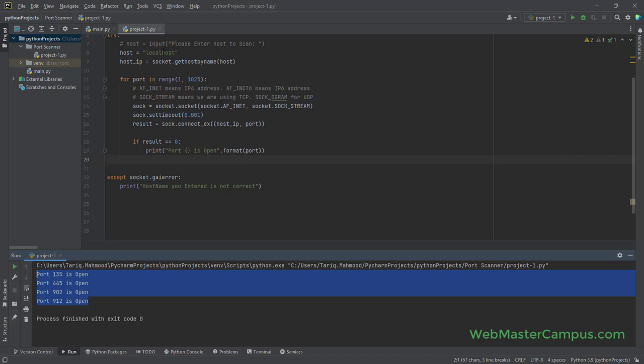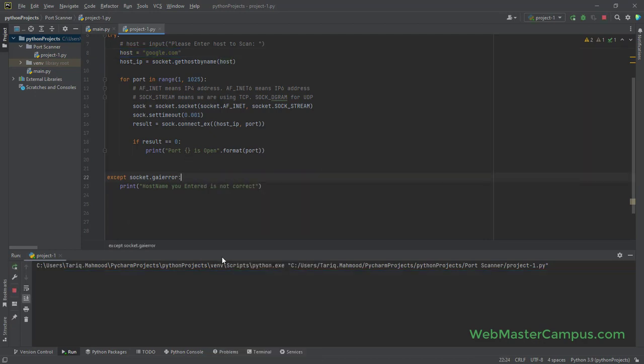Like, let me call google.com instead of localhost. Just change the host variable over here, and let's execute this program again. See what ports are open for Google. So no port is open on Google where we can establish a connection. So this can be different. I'm going to just make it localhost again.